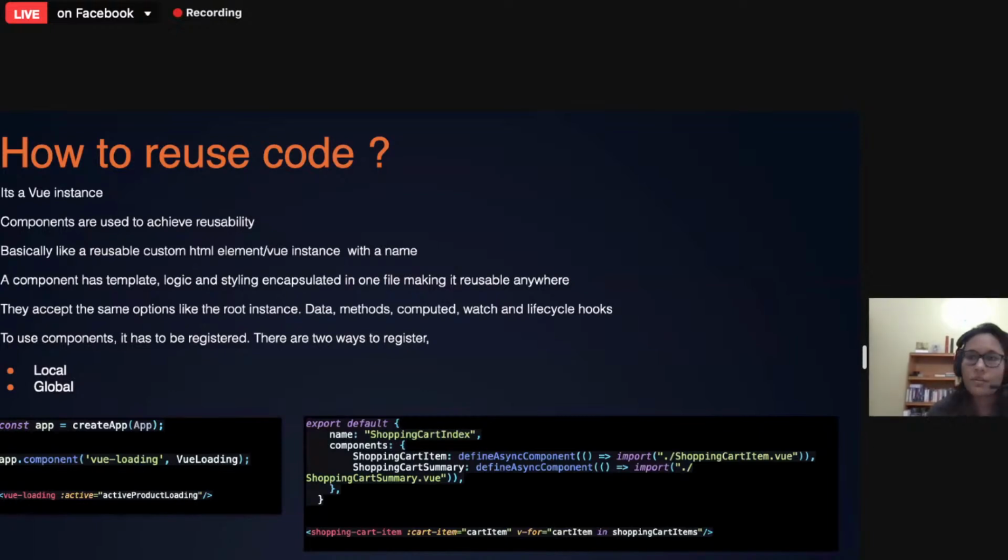Every developer wants to reuse code. For that, we have an option in Vue: components. You need to create components to make the code reusable. A component is also a Vue instance. You can think of it as a custom HTML element with a name. Components encapsulate the logic, the template and the styling all in one file, enabling us to use it anywhere in the application. They also have the same options as the root instance: data, methods, computed, watchers, and also lifecycle hooks. I will explain the lifecycle hooks in a later slide.